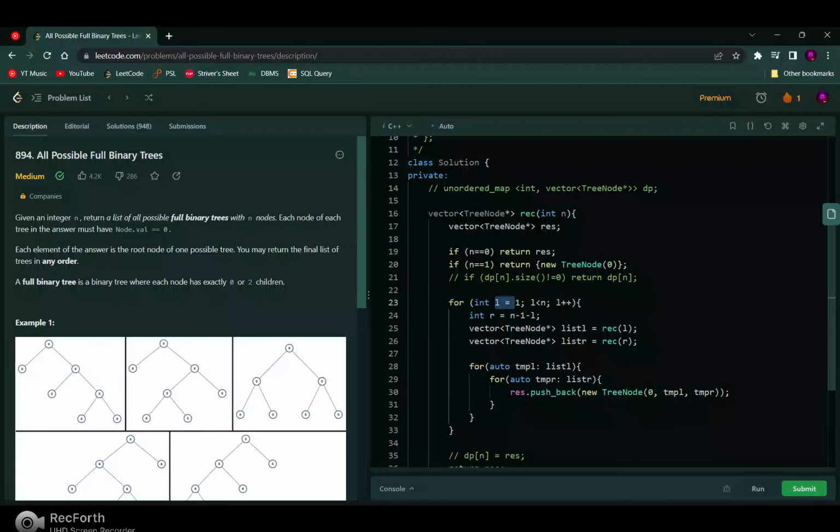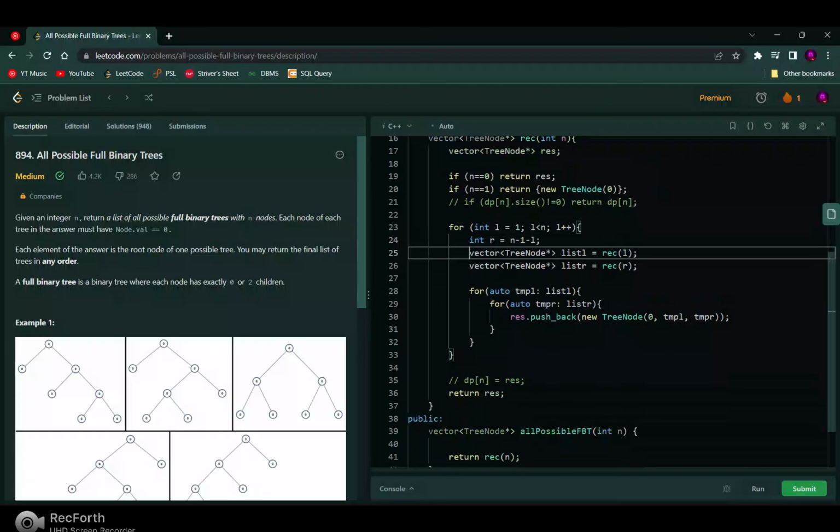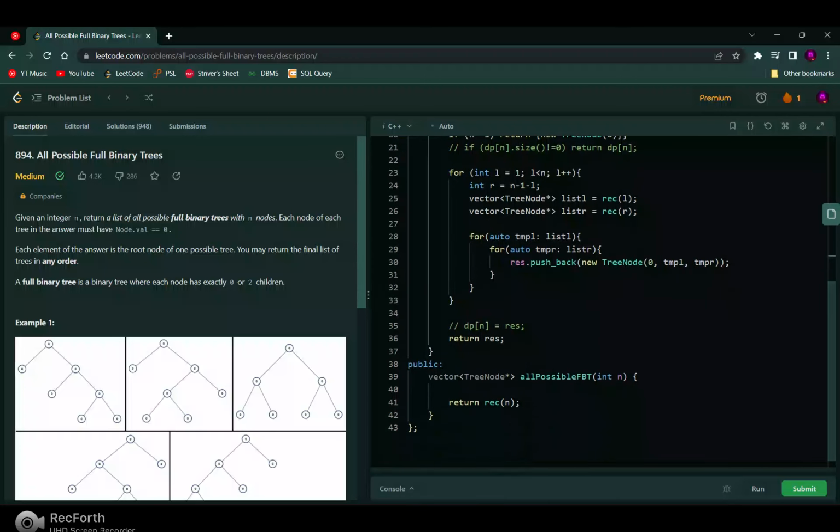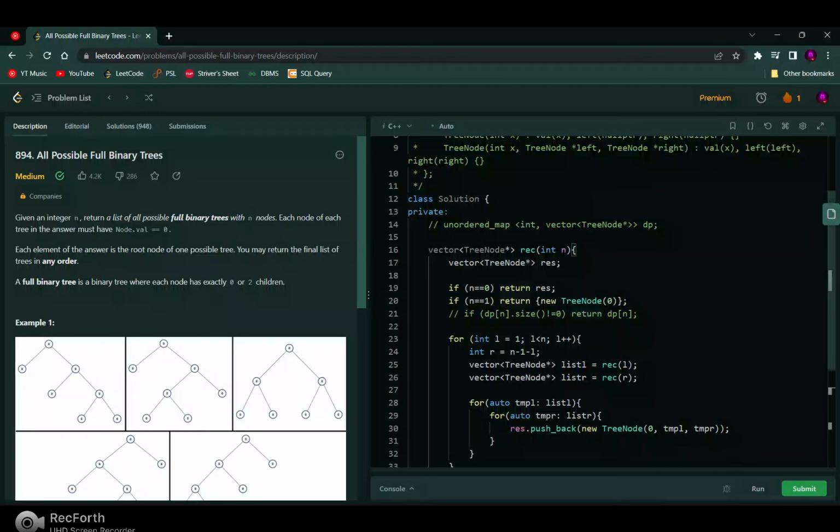Then for L, if I have a node like this, I can have L nodes on the left and R nodes on the right. L ranges from 1 to n, not including n, and R is simply n minus 1 minus L. I made temporary variables that contain all the sets of left trees and right trees, tempL and tempR, simply putting them on the new node and appending it to the result, and now simply returning the result.